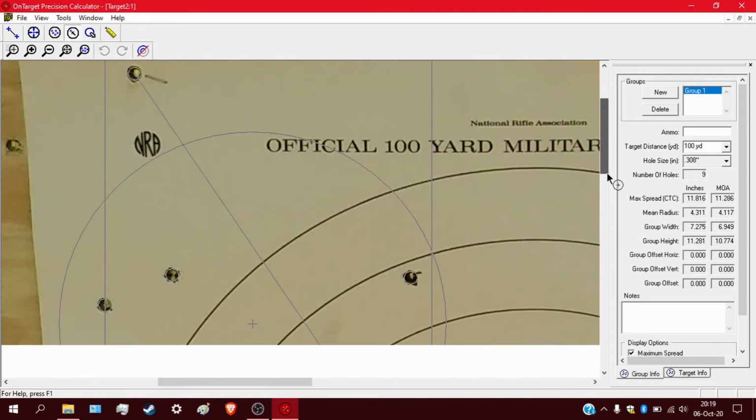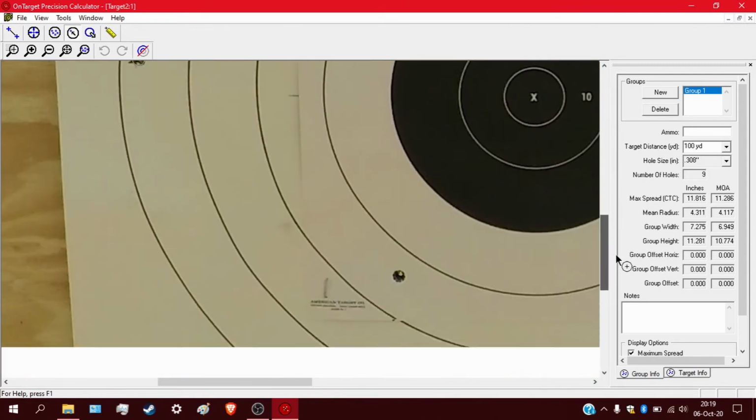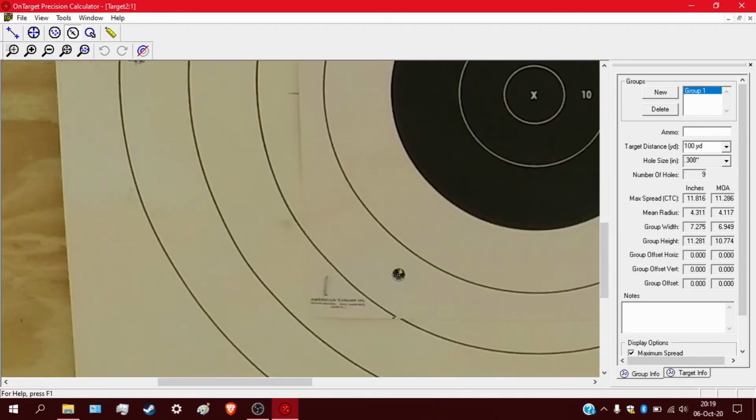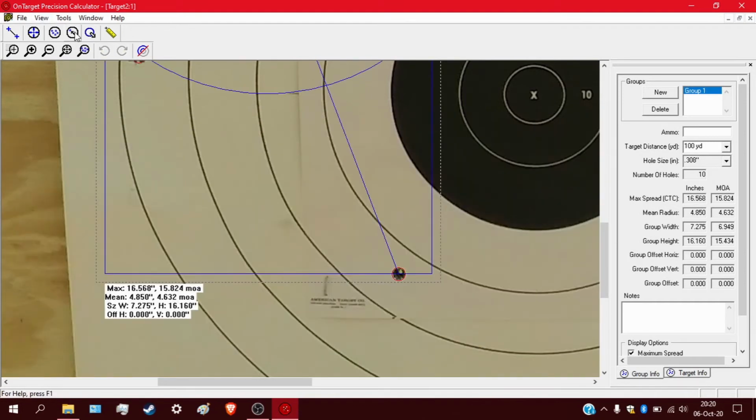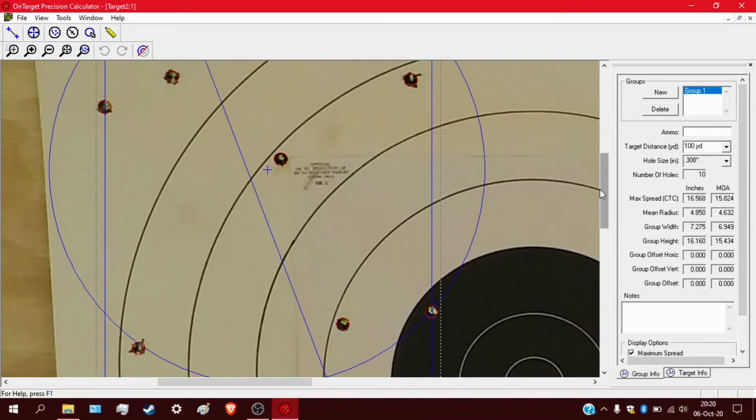Where's my last hole? Oh, there it is. I fired 10 shots in this string. And here I go being pixel perfect, because I can actually see the ring on this one, the grease. Okay, so I'm gonna go ahead and get off that tool so I don't click anywhere else. Actually, I guess I should, so I can show you how to move and delete holes.